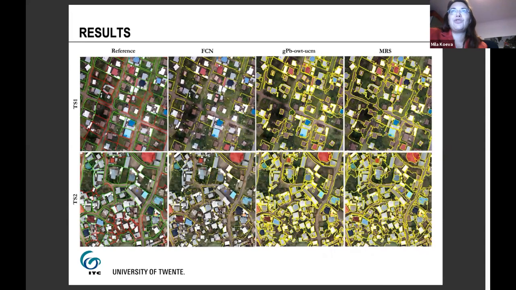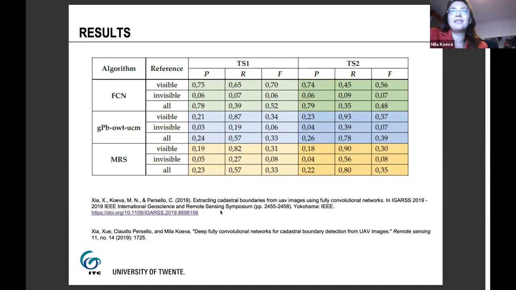You can see here visually the results. We have been focusing on urban and semi-urban areas, so it's very challenging to extract boundaries in such an urban environment. However, we were quite happy that the results can even save 60 or 70% of the manual work for extracting boundaries. On the next slide, you can see the final numerical results.